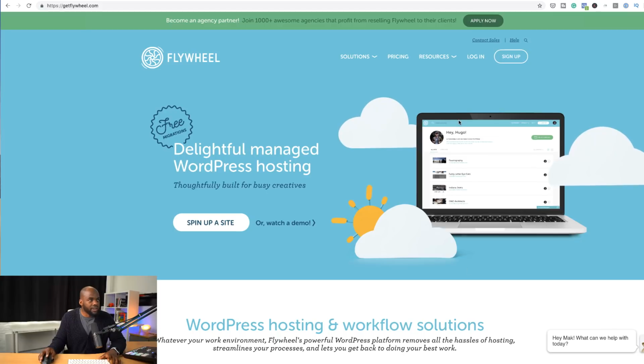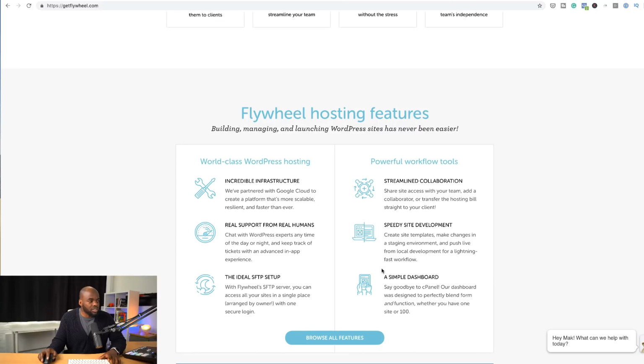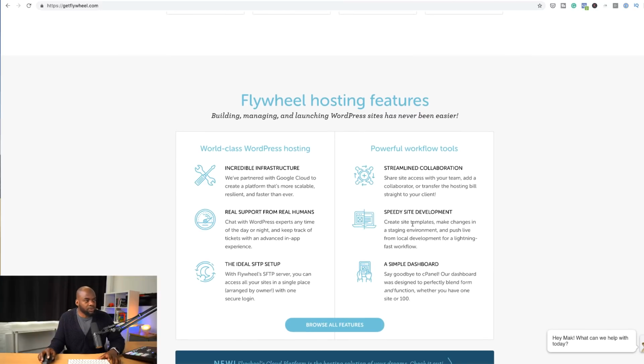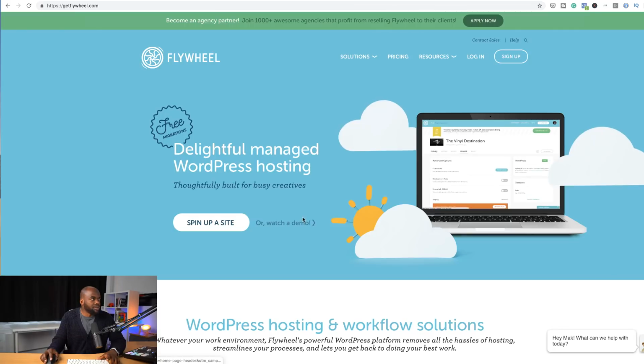So this is Flywheel, the managed hosting service. They have very, very good services. As I mentioned before, they have a simple dashboard, speedy site development. And in fact, you'll see as I'm going through this how I'll be able to create my website. So I won't go through all these features.